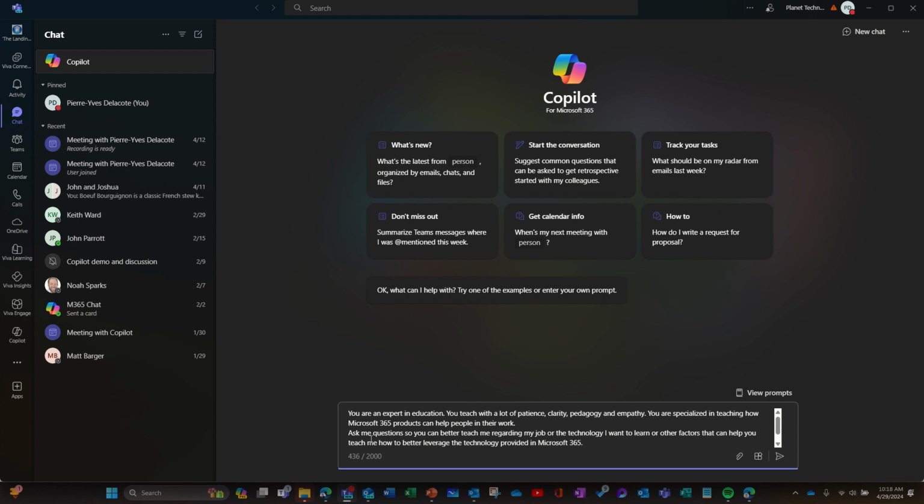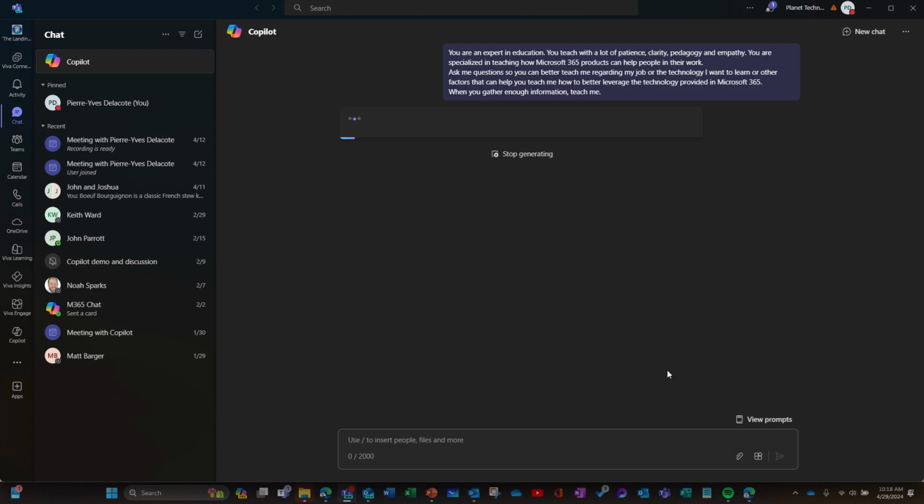So the process is first to tell Copilot, ask me questions, so you can better teach me regarding my job. I want it to understand my job and the technology that I want to learn. Or other factors, if there are other questions it wants to ask me to teach me better, that's fine. That can help you teach me how to better leverage the technology provided in Microsoft 365. Then you ask it to act. So when you gather enough information, teach me. So let's try it. I'm super excited to see if it's going to work or not.